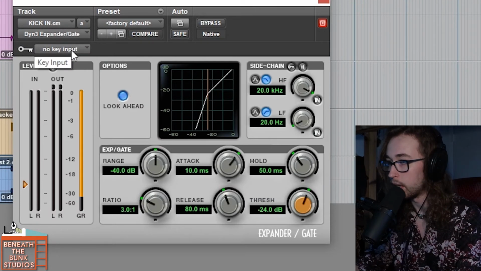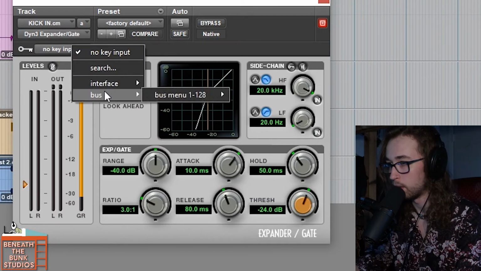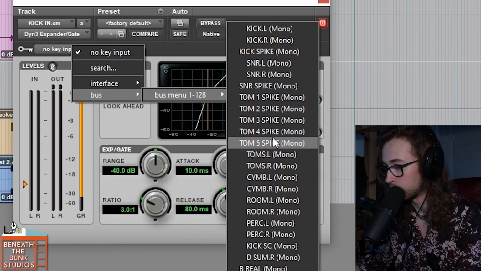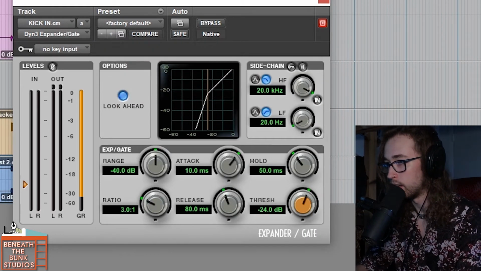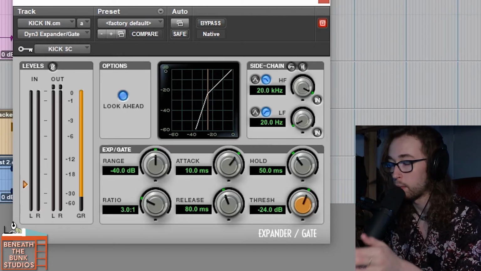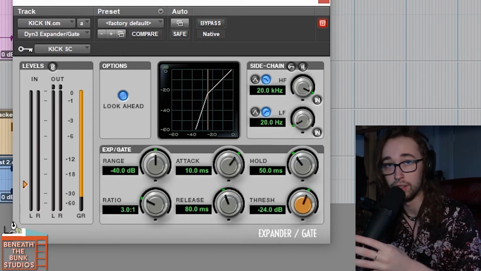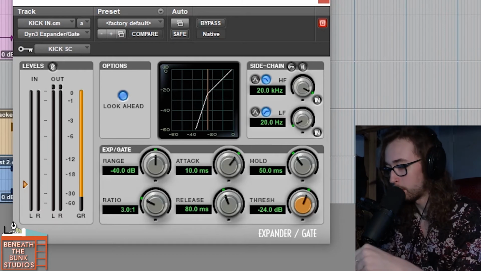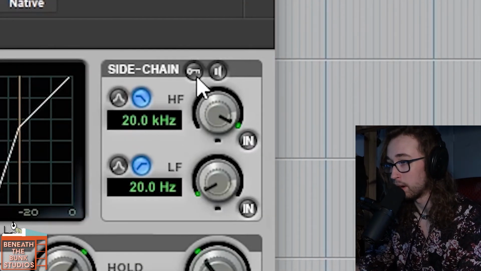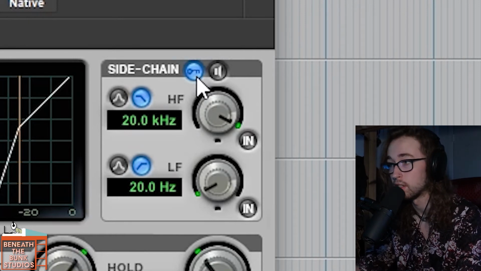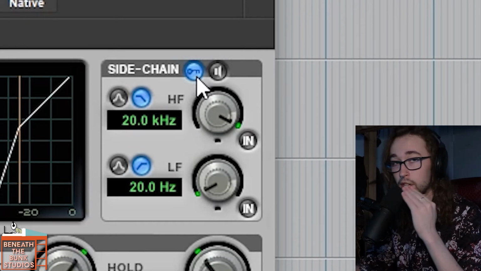And then we're going to go back into this gate, go where it says no key input, open it up, go to bus, and then find kick sidechain. I'm just going to search it actually because that's faster. And then just like that, we have the output of the weird synth sound getting sent to the input of the gate on the original kick. And then of course you have to make sure this key button is selected because that's telling it to listen to the sidechain. If that's not selected, the sidechain will not be working.